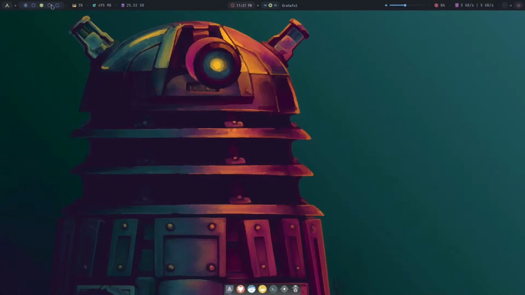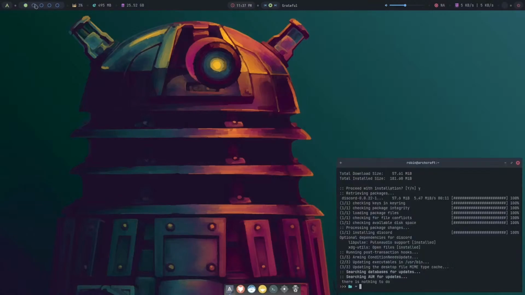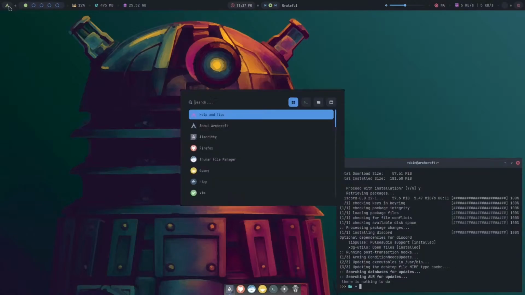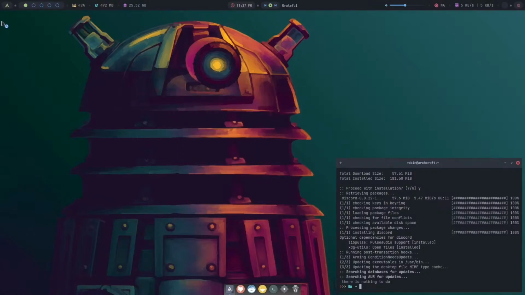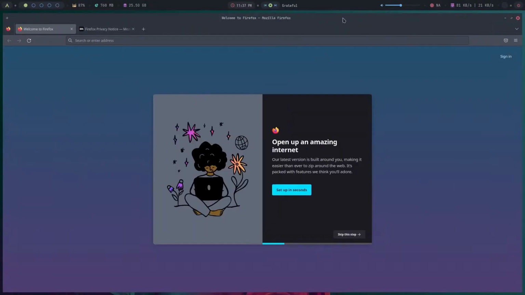Now here, these are workspaces, so again you can switch between workspaces from within the panel. You've got the main menu here, so when you click there you can search for any application. So if I did want to launch Firefox, I could do that from here. And let's take a look at Firefox and see which version we've got. Firefox looking absolutely gorgeous as ever.